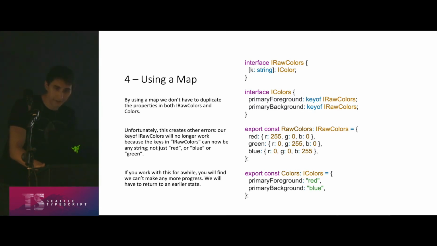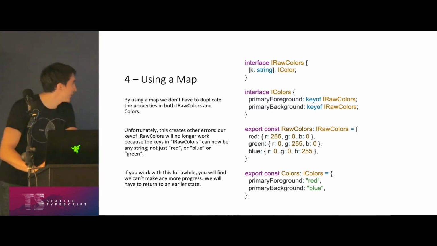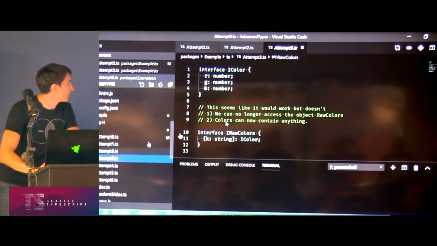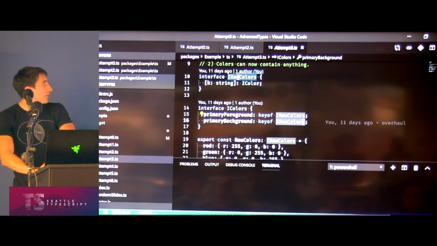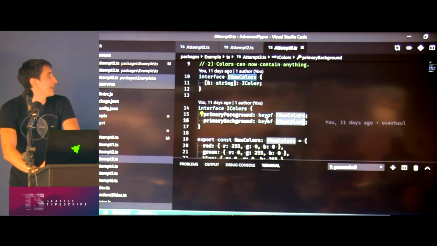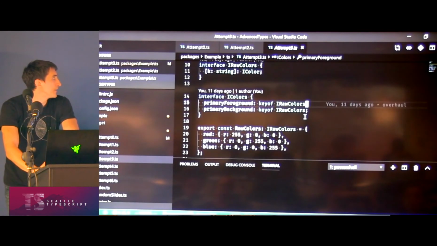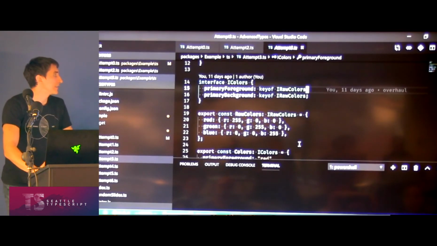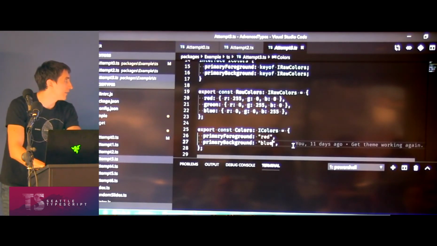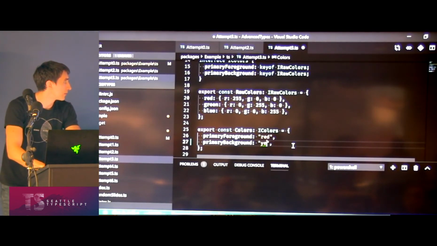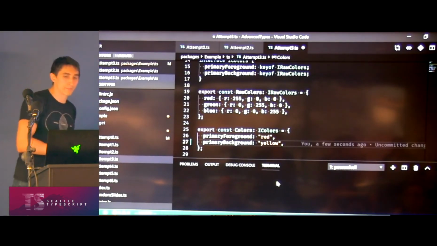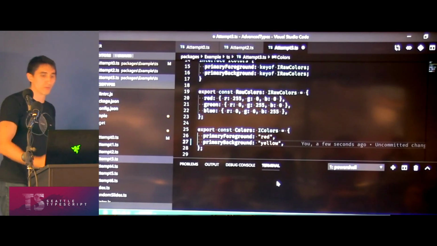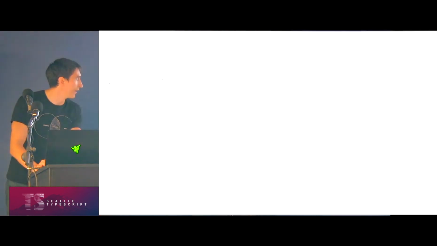So again, if we go back to VS Code, I'll show you what I mean in the editor. So this is attempt 3. When we say keyof raw colors, now that raw colors is a map, its keys can be anything. So iColors doesn't know what these types are supposed to be. It's just going to assume that they could be any string. So once again, we could type yellow in here. And even though yellow doesn't exist in raw colors, we could run this app, and then when it started to run, it would crash or the color wouldn't show up, or we would get some other sort of error.